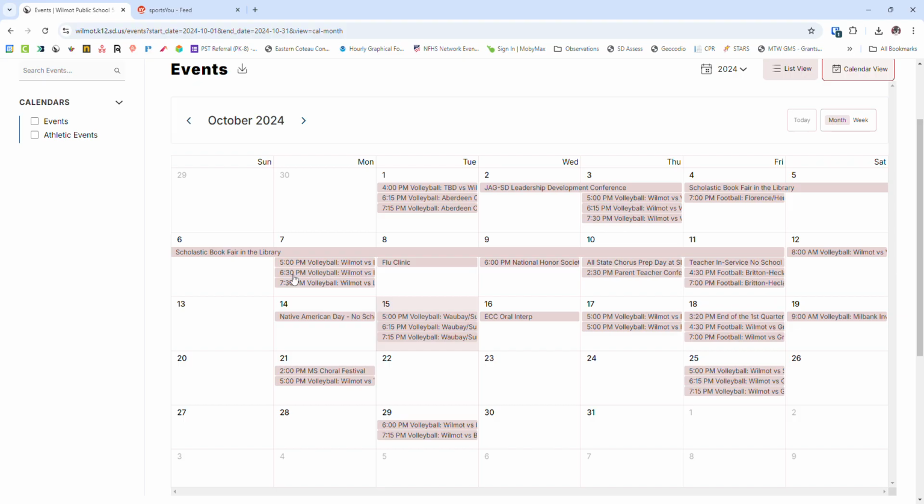On the app, this looks very similar. The only difference is, in order to see the two different calendars, you'll find them in two different spots when you click the menu button on your app on your device. You'll see one item on your menu that says events, and you'll see another item that says athletic events. They won't be together. You will have to click on one or the other.